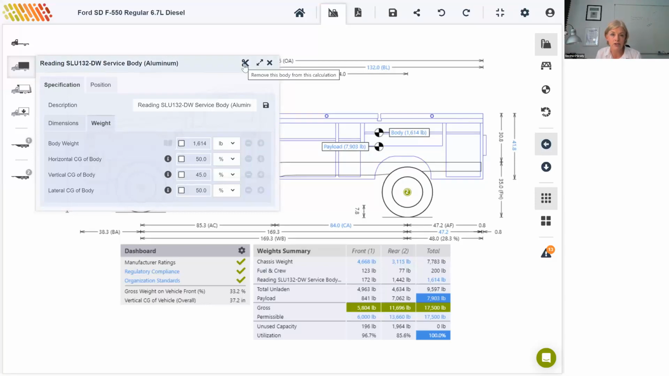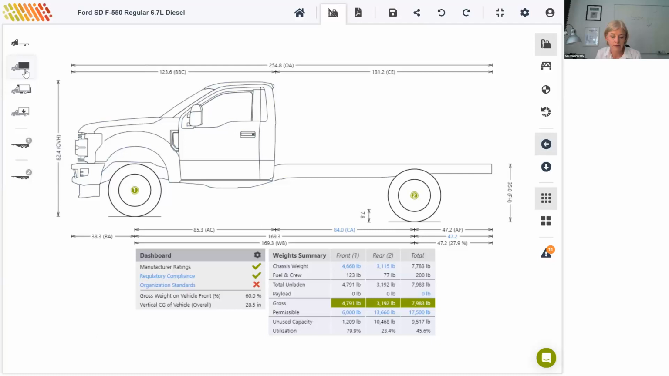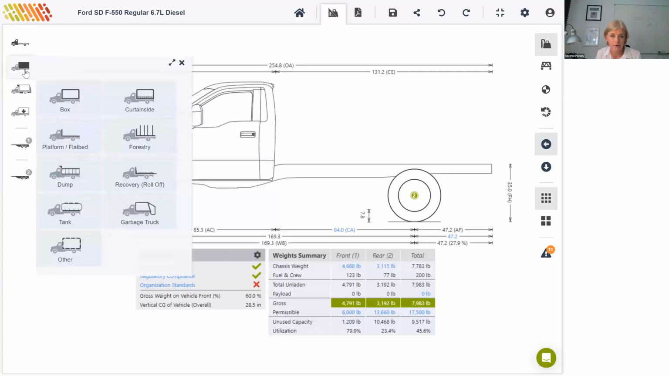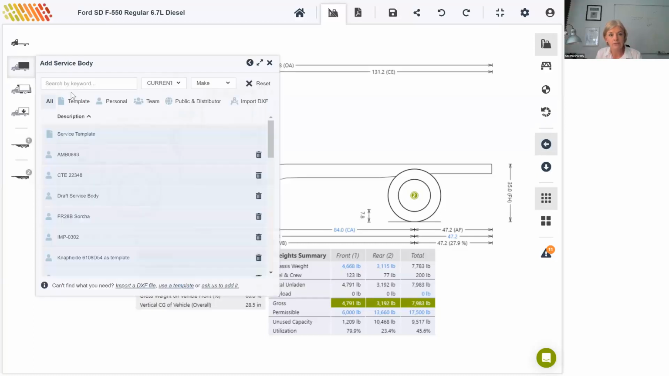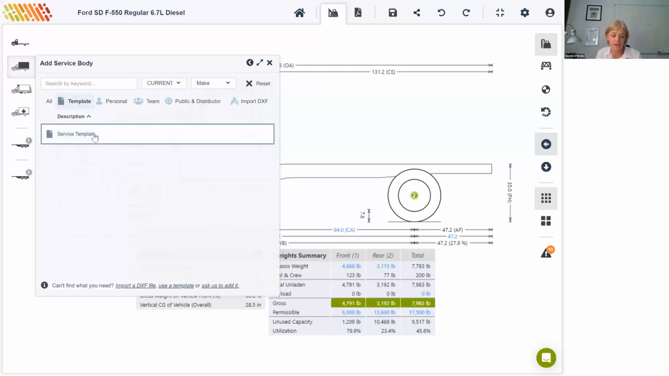I'm going to use the scissors to remove this body for a moment, and add a body again. So I go back to service body. And when we found the Reading body in the public library, at this time I'm going to go to templates. We're going to use a TruckScience template to design our own body.